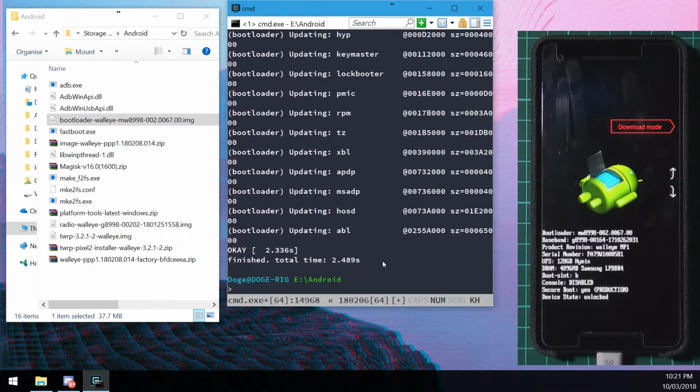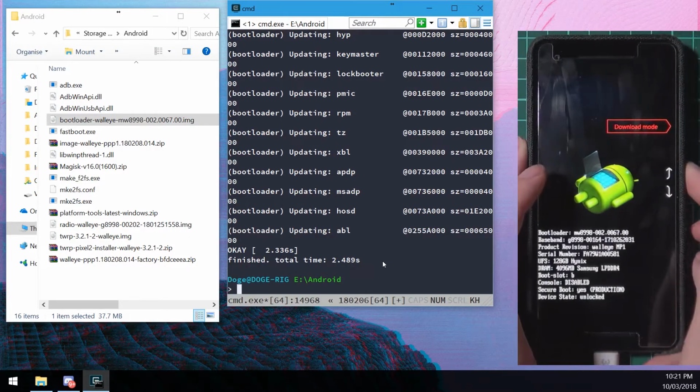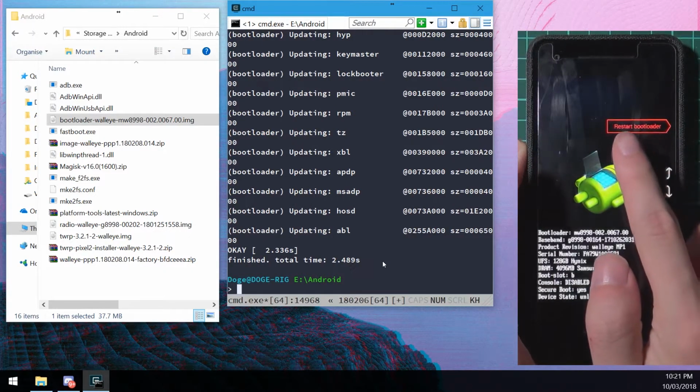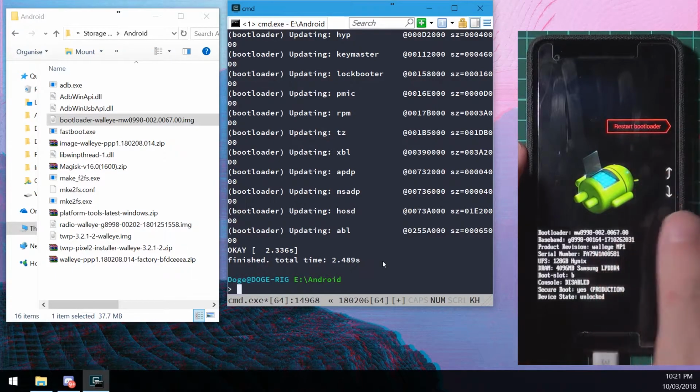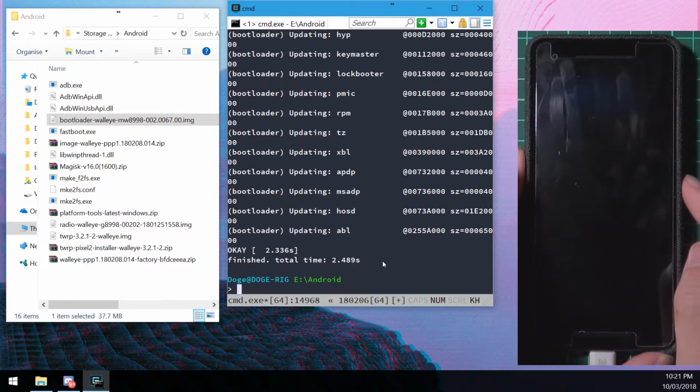Great. So once it says OK, we can move on and reboot our phone back into the bootloader. And I like doing this on our phone. And just reboot your phone. Change the option until it says restart bootloader, and then press the power button to select it.